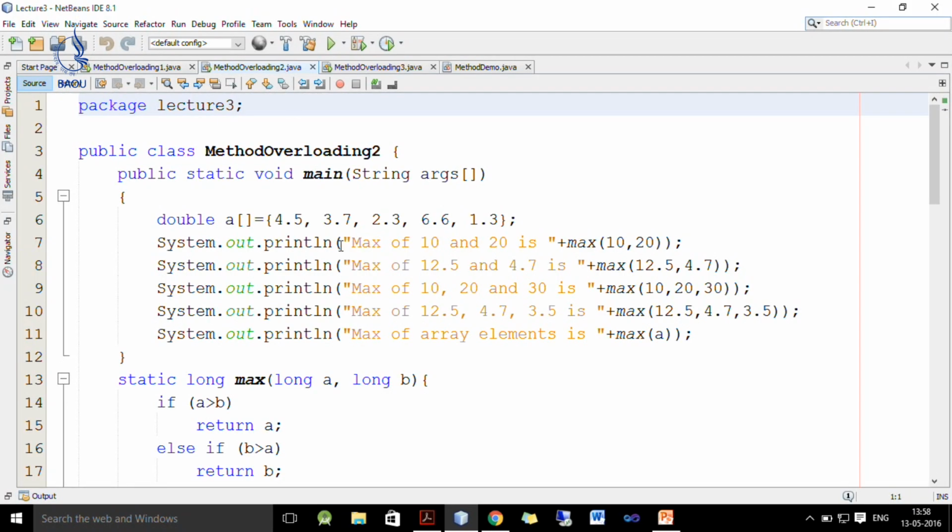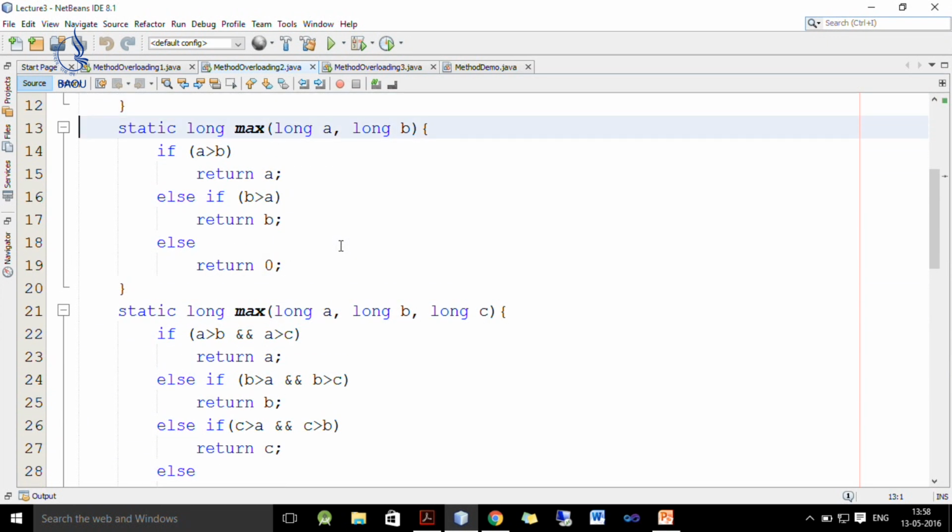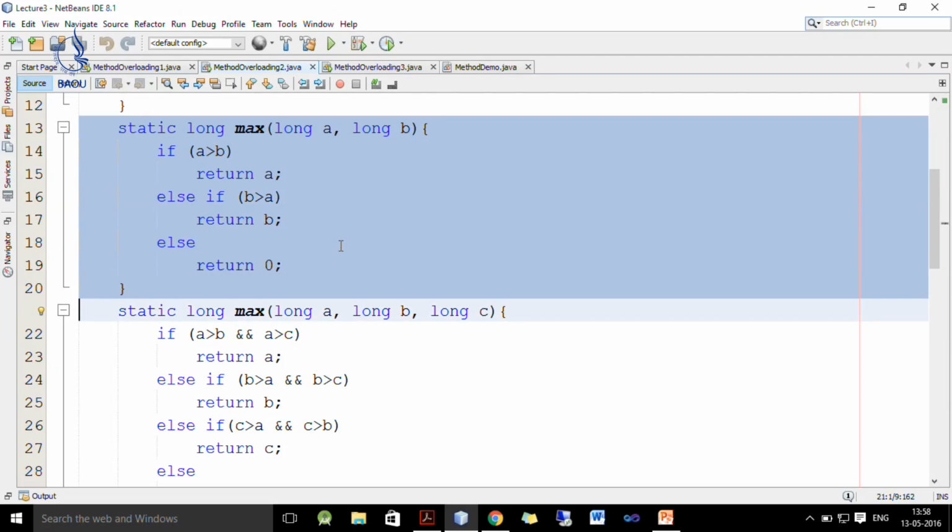So, here I define an overloaded max method. We have 5 different max methods. Now, we look at those max methods. The first max method has 2 long values a and b, and it returns the maximum of a and b. This logic we have already discussed. So, you can easily understand: if a is greater than b, it returns a, if b is greater than a, it returns b, and if both are equal, it returns 0.